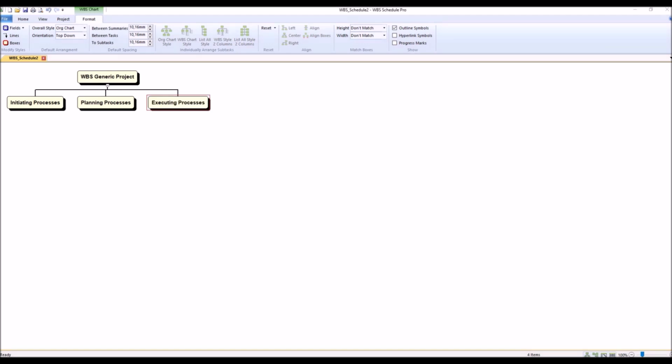This process group involves completing the work defined in the project management plan to achieve the project's objectives. Key activities include directing and managing project work, performing quality assurance, acquiring, developing, and managing the project team, managing communications, and conducting procurement. The main outputs are deliverables, work performance data, and changes that may impact the project management plan.